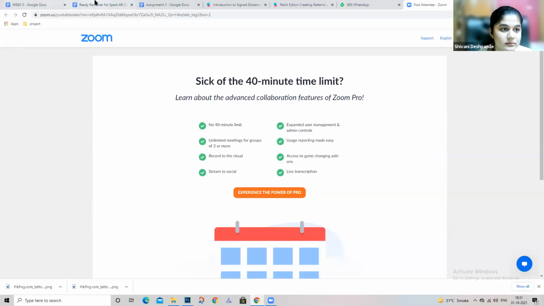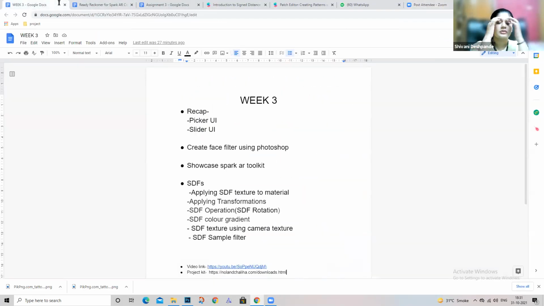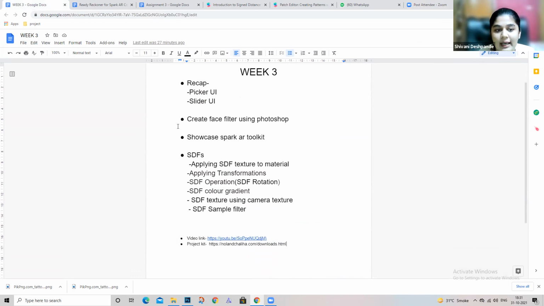Okay. I'm going to share my screen. So this is what we are going to do today. We'll do a quick recap of Picker UI and Slider UI because last time while teaching there was some problem that was happening, right? So I just need to show that to you once again. And then we'll create a face filter or a beauty filter per se using Photoshop.